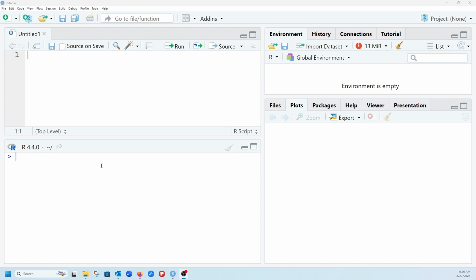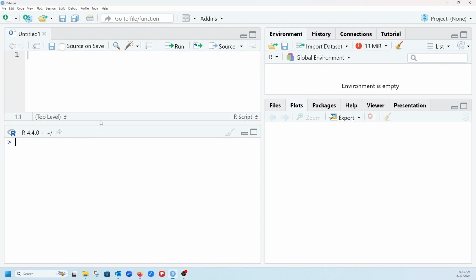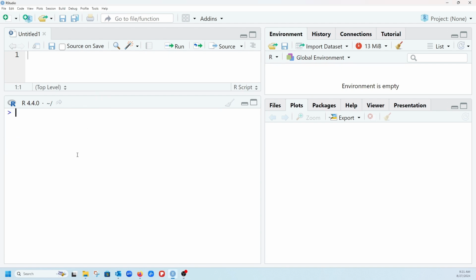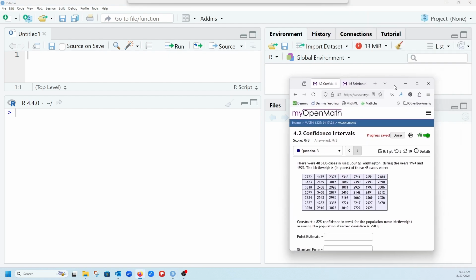But right now we're going to be using the script, because usually if you just want to perform a quick calculation, you're going to use the console, not script. And you use the script if you're doing long calculations and you want to save your work. So I'm going to bring this up so that we have more room down here. And then I'm going to bring MyOpenMath over here.